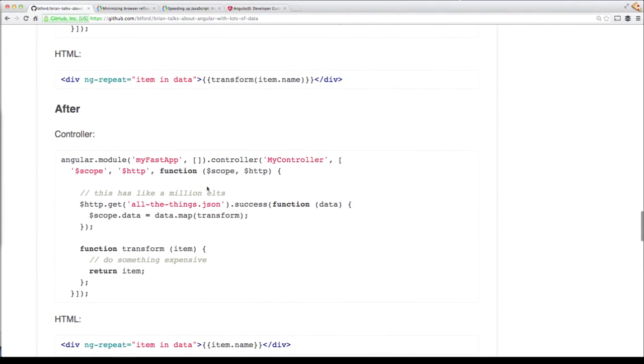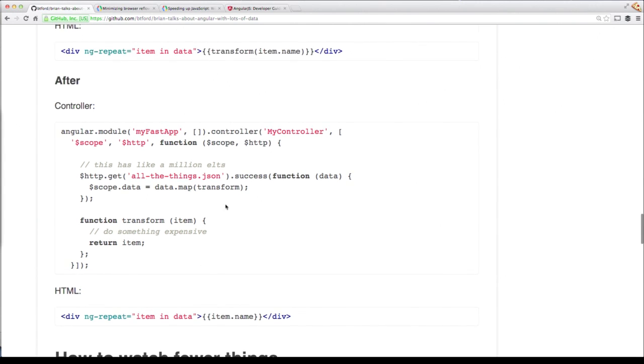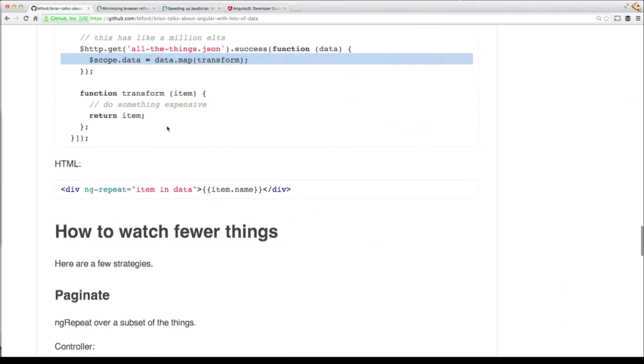Let's see how we could improve this. So instead of calling it here in the template, we can move it over here inside of the success handler for this HTTP request. So what happens is the data comes back from the server, we transform all of it immediately, and then Angular doesn't have to run this function every single time on the digest.